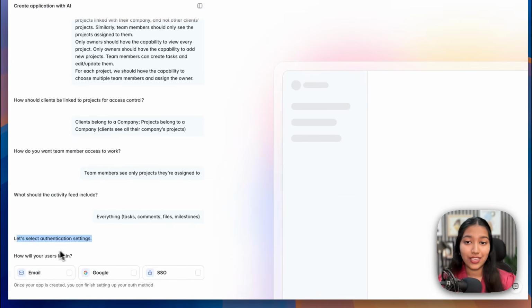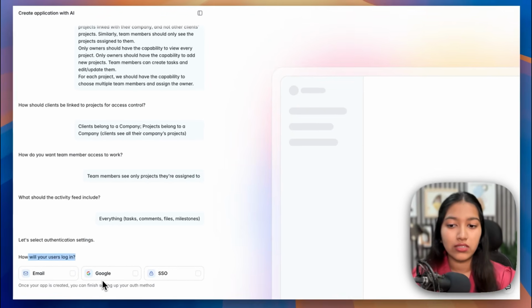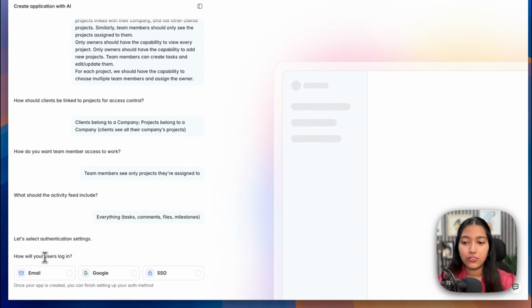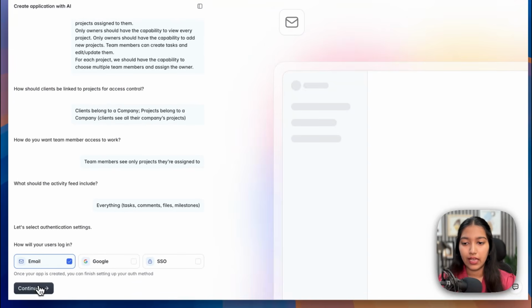Now we have to choose the authentication settings. So how will the users log in? Is it through email? Is it through Google sign-in? Or is it a single sign-on? So I'm going to go with the first one, which is email, and continue.